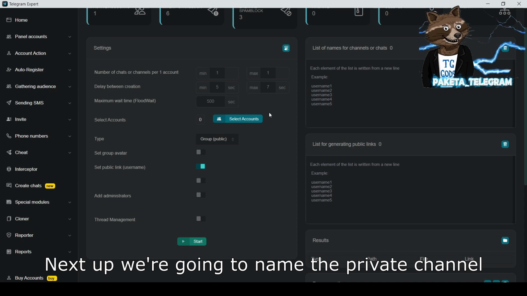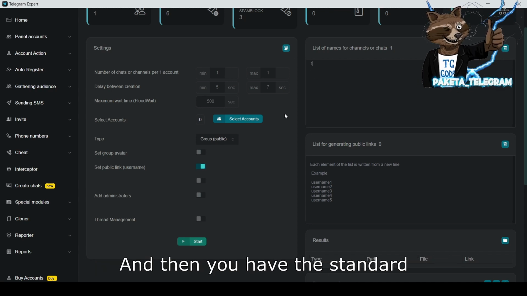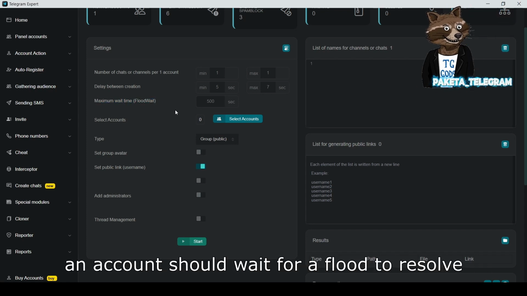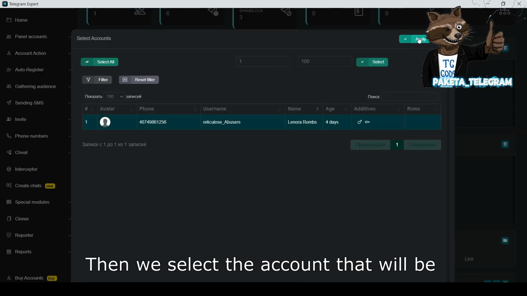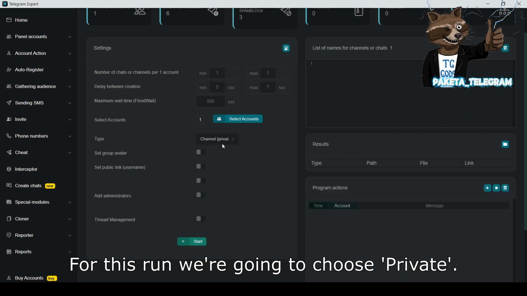Next up, we're going to name the private channel that we'll be creating. We're going to call it 1. And then you have the standard maximum wait time flood wait. This is how long an account should wait for a flood to resolve if it catches it. Then we select the account that will be creating our chat, and then we choose the type. For this run, we're going to choose private.